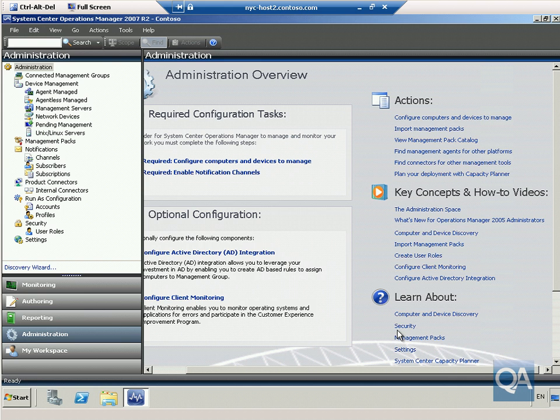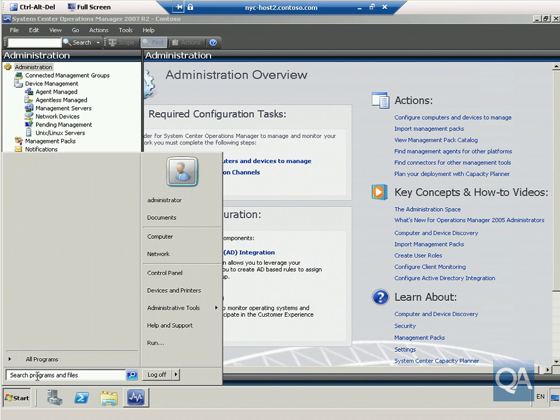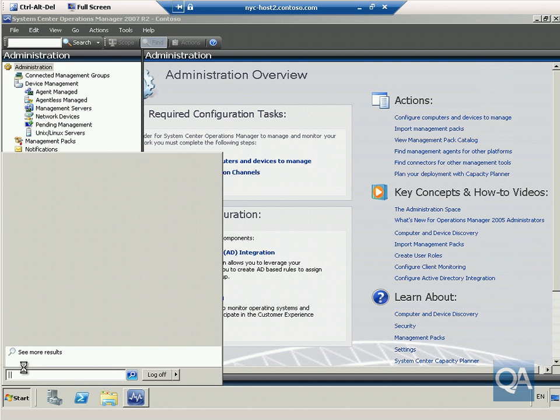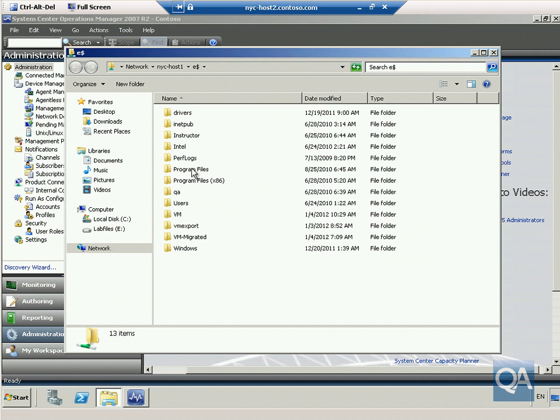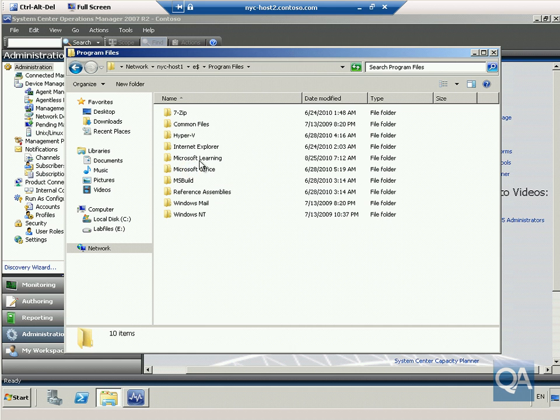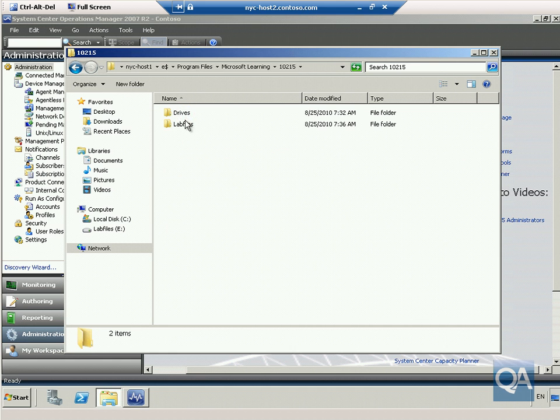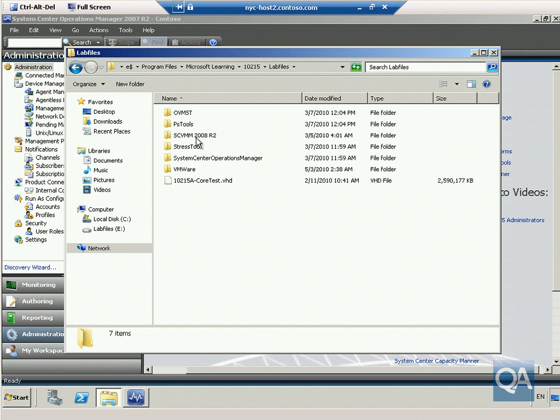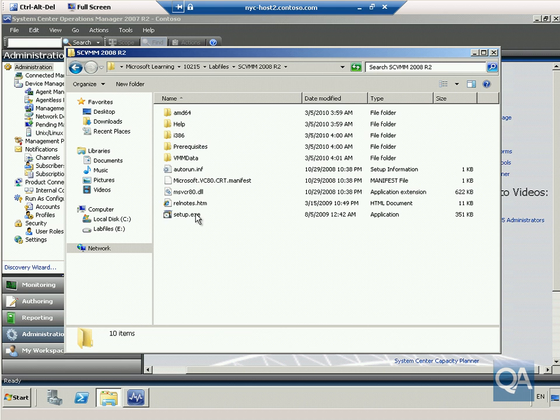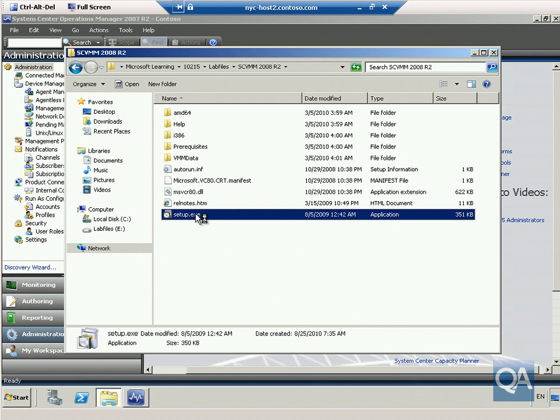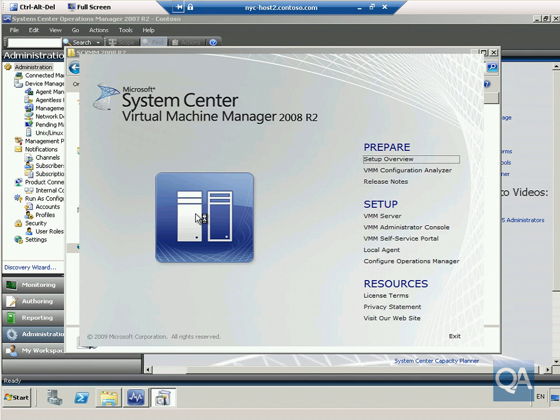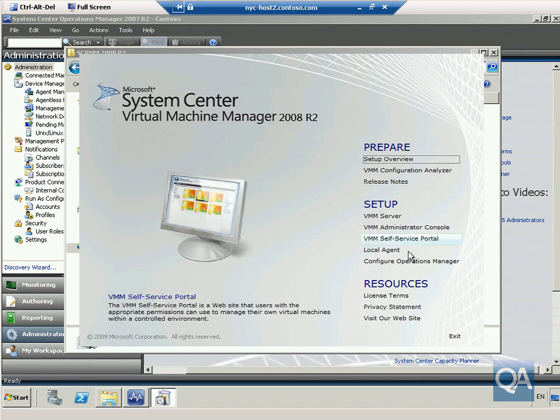Next thing we need to do is just configure Operations Manager through the VMM Setup. So on my Operations Manager server, all I'm going to do here is just navigate through the setup files for Virtual Machine Manager. So within here, into my program files, Microsoft Learning 10215, just into my lab files folder, into System Center Virtual Machine Manager, and all we're going to do here is just double click on the setup.exe. Right, within here what we want to do is we just want to configure Operations Manager. So we'll come down to Configure Operations Manager.